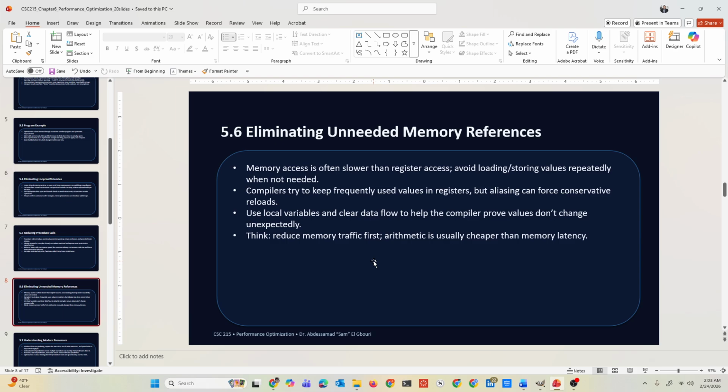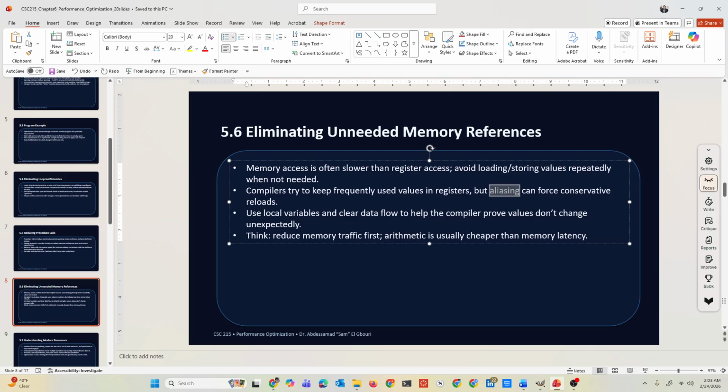Second bullet: compilers try to keep frequently used values in registers, but aliasing can force repeated reloads. Aliasing meaning you're labeling data and sending it to the memory. That's what it means here. You're labeling the data and saving it in the memory. Labeling meaning you're giving it an address. Remember that the registers are multiple registers, each one does something, as we explained before, right? But the memory is using addresses. Every address is used in a certain way. And when you have a list of addresses, that's when we call it a stack.